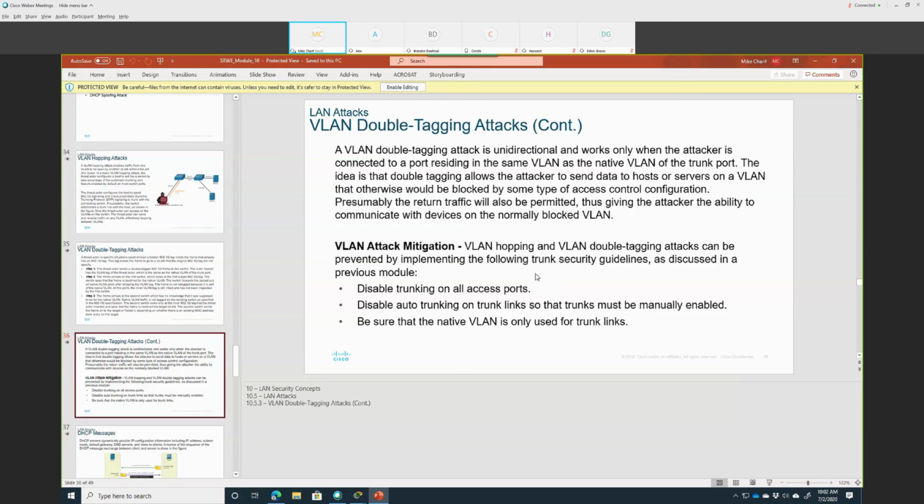Especially on the higher end switches, you have to turn off the protocol, the DTP, and one of its features is auto. So you need to disable that. Disable auto trunking on the trunk links, so that trunks must be manually enabled. So if it's auto and somebody else on the other side is a trunk, they make that auto a trunk. To take care of that, you need to do it manually. And that's what I say, disable auto trunking.